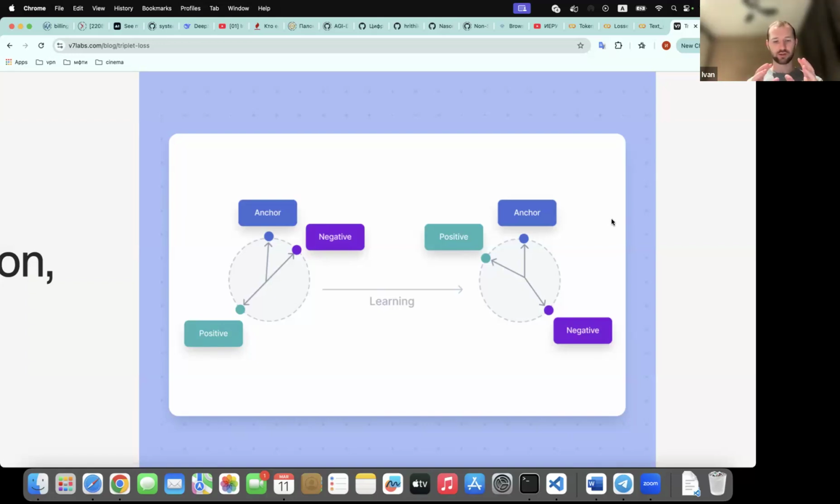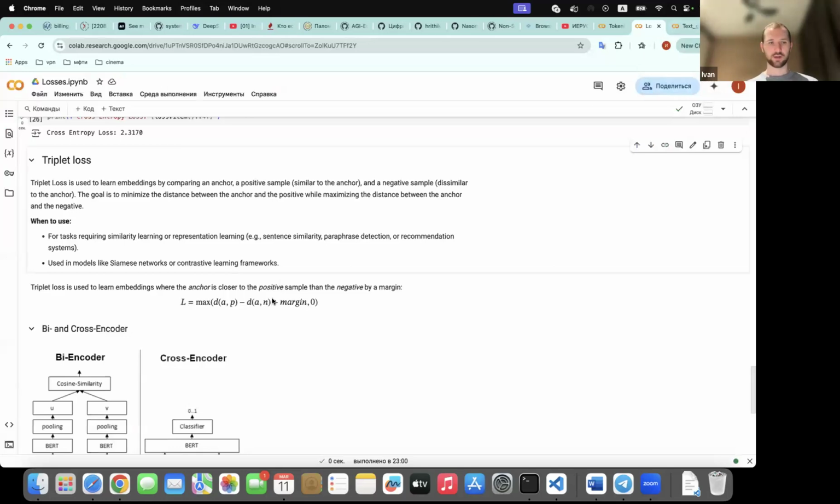So in our space, yes, on the long distance. So it is triplet loss. It makes our anchor and the positive class be at a short distance in our space after learning. This is the formula. We minimize the distance between the anchor and the positive, and maximize the distance between the anchor and the negative sample.